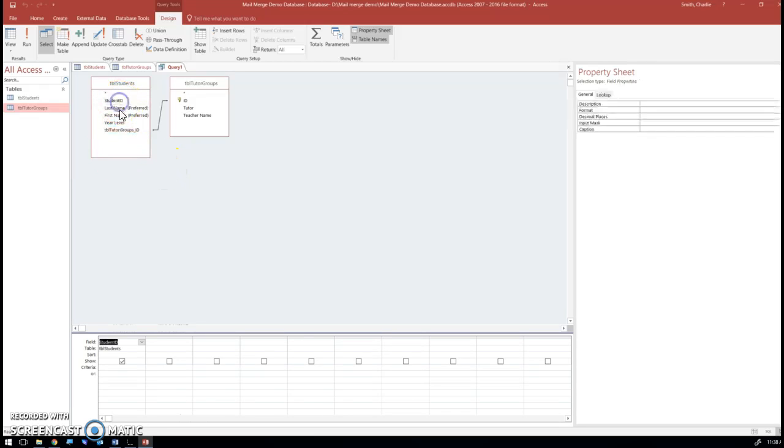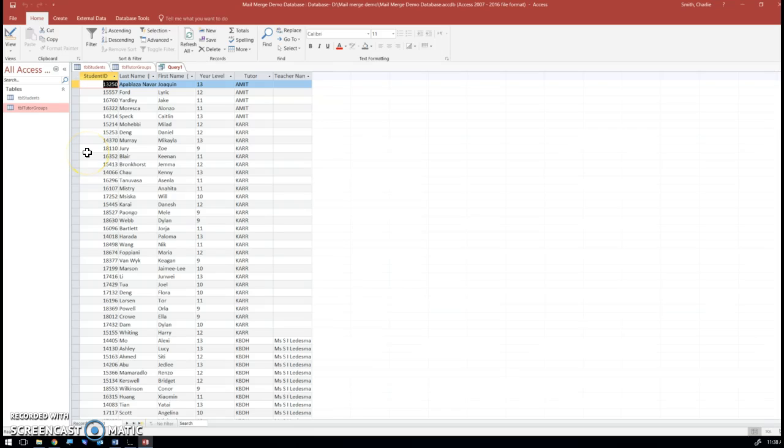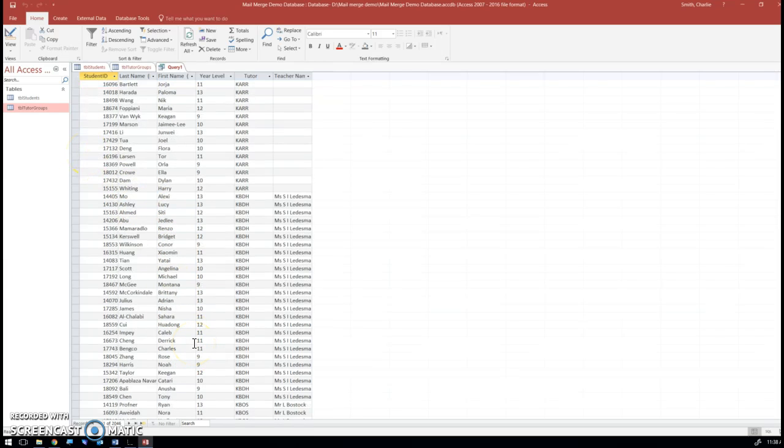I'm going to include all the fields. The amount of times that I do this, I don't include all the fields and then I regret not including all the fields. Let's check what that looks like. Yeah, so I've got all of these people with their tutor groups now. Looks pretty good to me. I'm going to save that as QRY students with tutor groups.